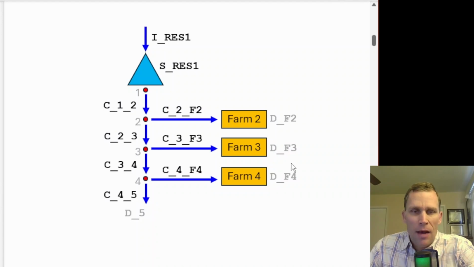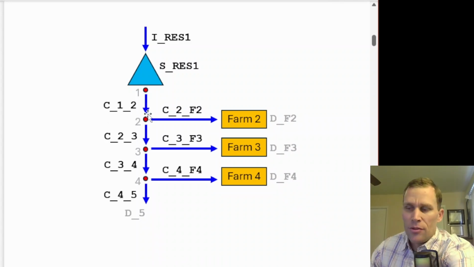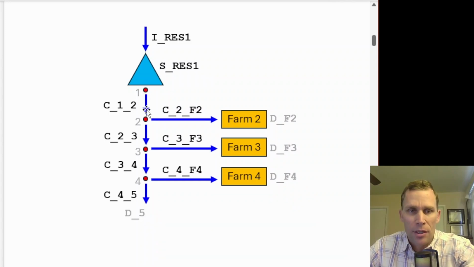All right, in this slide, I've grayed out some of the previous variables, and now I'm showing some of the decision variables referring to the channel flow. So C12 refers to the flow rate in channel 1-2 in the main river from node 1 to node 2. Same thing with C23, C34, and C45. Now, this diversion flow, C2F2, refers to the flow rate in CFS from node 2 to farm 2. And then the same thing is true for farms 3 and 4.